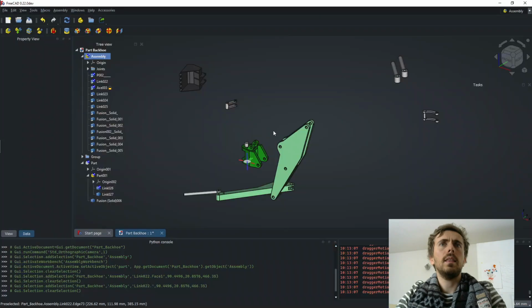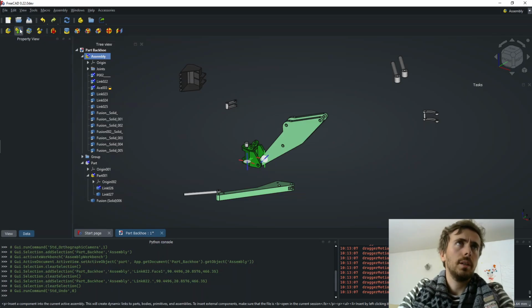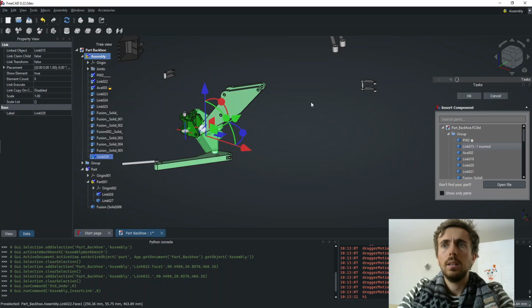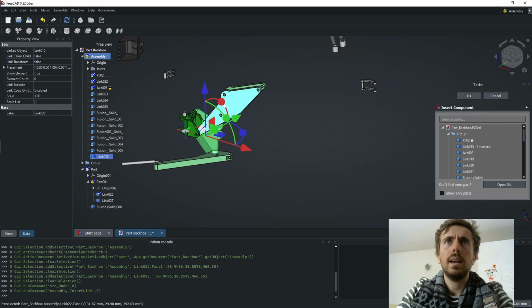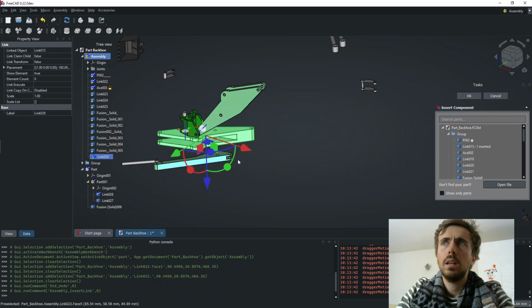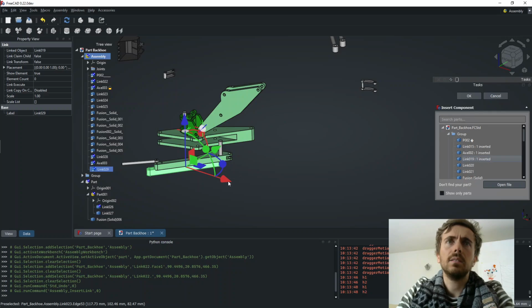Let's see, and okay, so let's keep going. So now I add this. So it's not following the mouse anymore. That's okay, and I can rotate it if I want. So that's nice. And maybe I add something else. Yeah, I think that's nice like this, right?